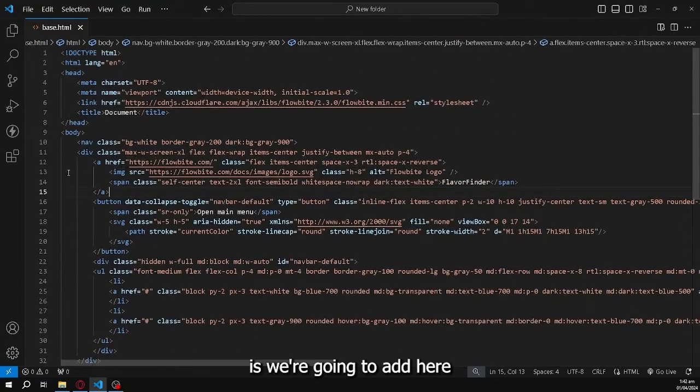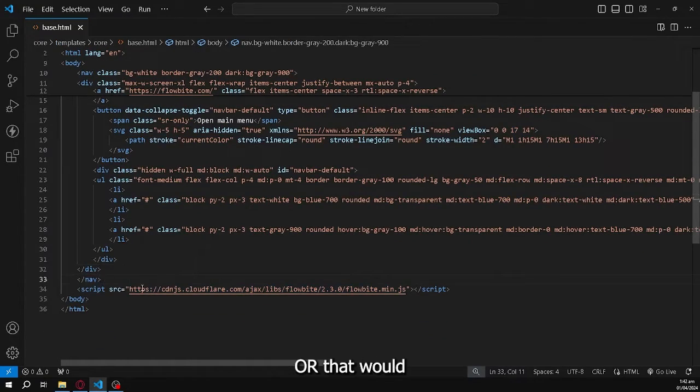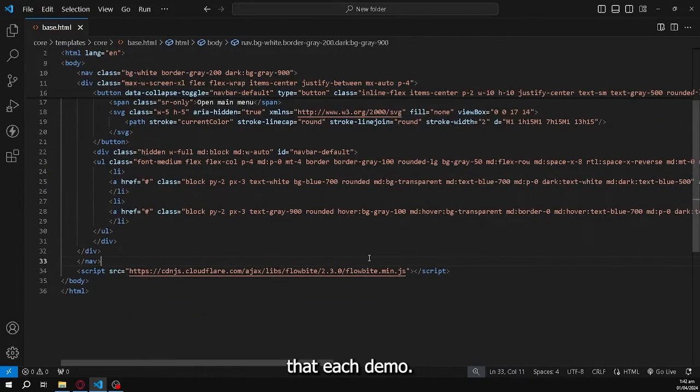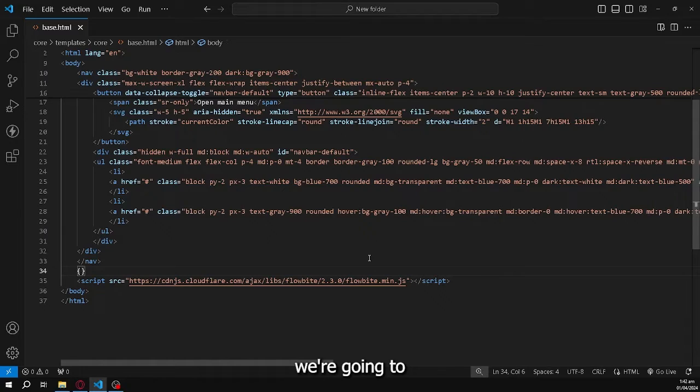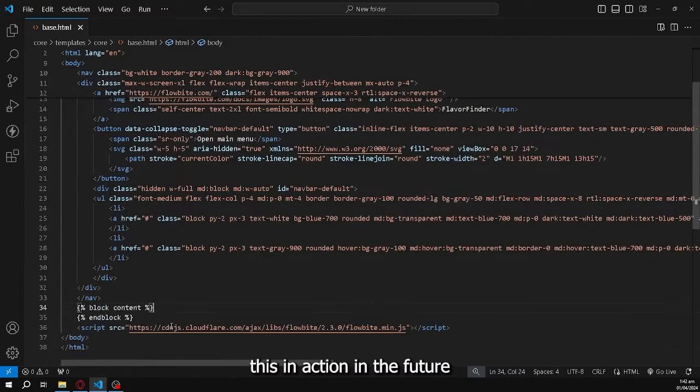What we're going to do is add a block that will display the contents of the page that extends this base.html. To do that, we use curly brackets with percentage signs, then block. The variable we're going to use is content, and then we're going to end this block. Oops, we use the percentage sign and end this block. We're going to see this in action in the future, but for now, let's add that to our page.